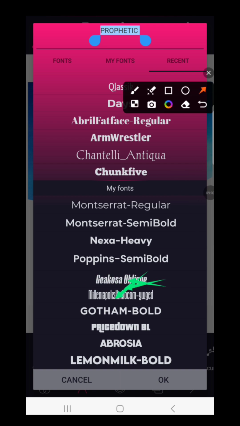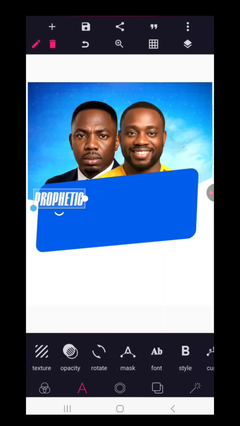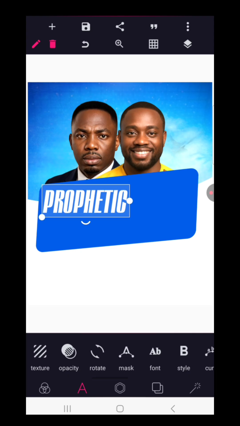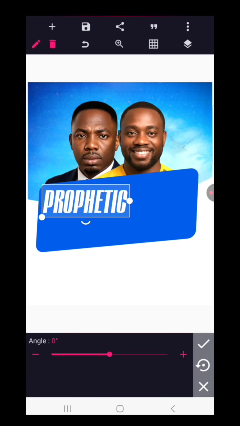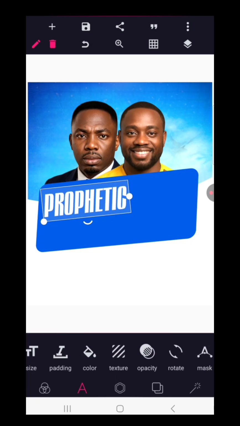This font, I downloaded it from the font site. Okay, now increase the size of this text. All right, increase the size, and as you can see, the shape is slanty, so we are going to rotate this text also. Let's try to see if we can rotate this text to match up with the slanty nature of the shape. So we are rotating it by -6.